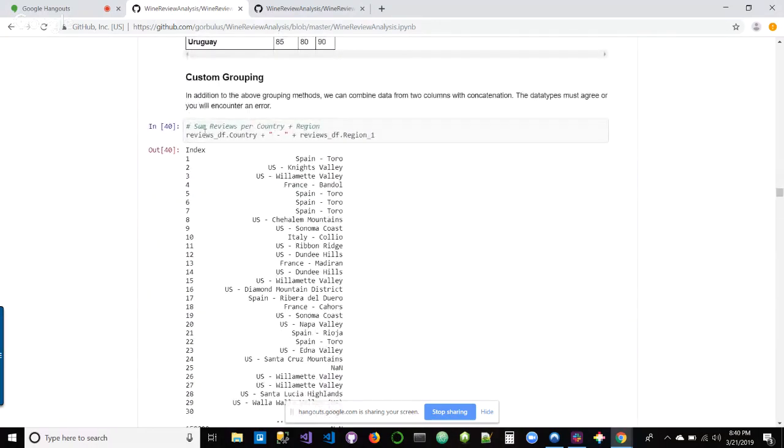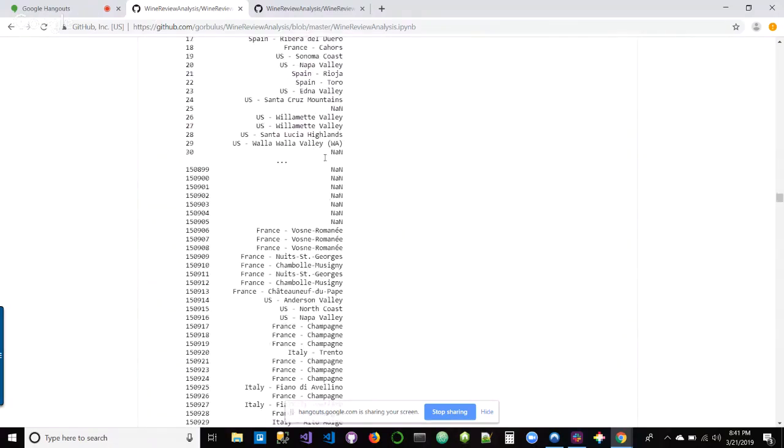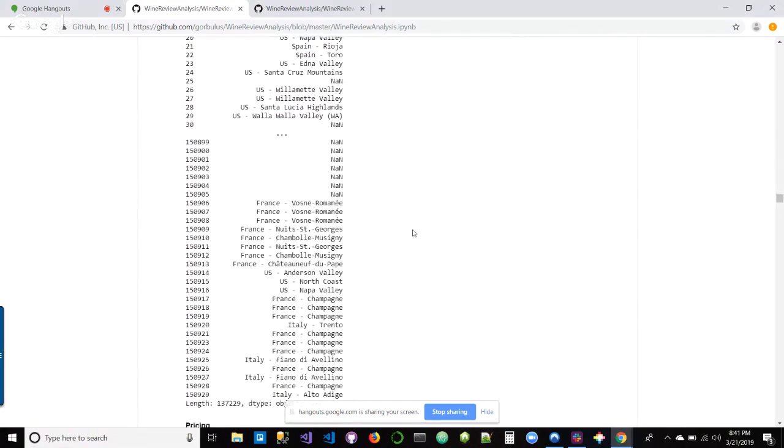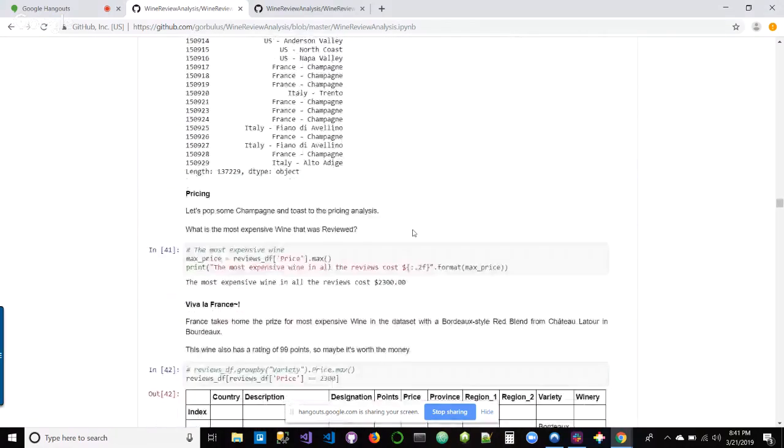Here's some more grouping. This I'm grouping by country and region. So you can see the Willamette Valley in Oregon, the Bandol region in France. There were some regions with null values I didn't handle because they don't have to have a region for the review.